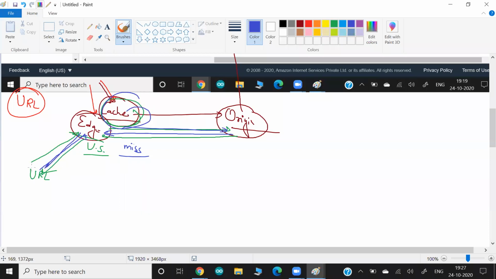The same client, or maybe any other client at a nearby location, comes to the same edge again, and because I have the local copy, I don't have to go to the origin again. It will save our time. That's what we want, right? Okay, this concept is called hit.